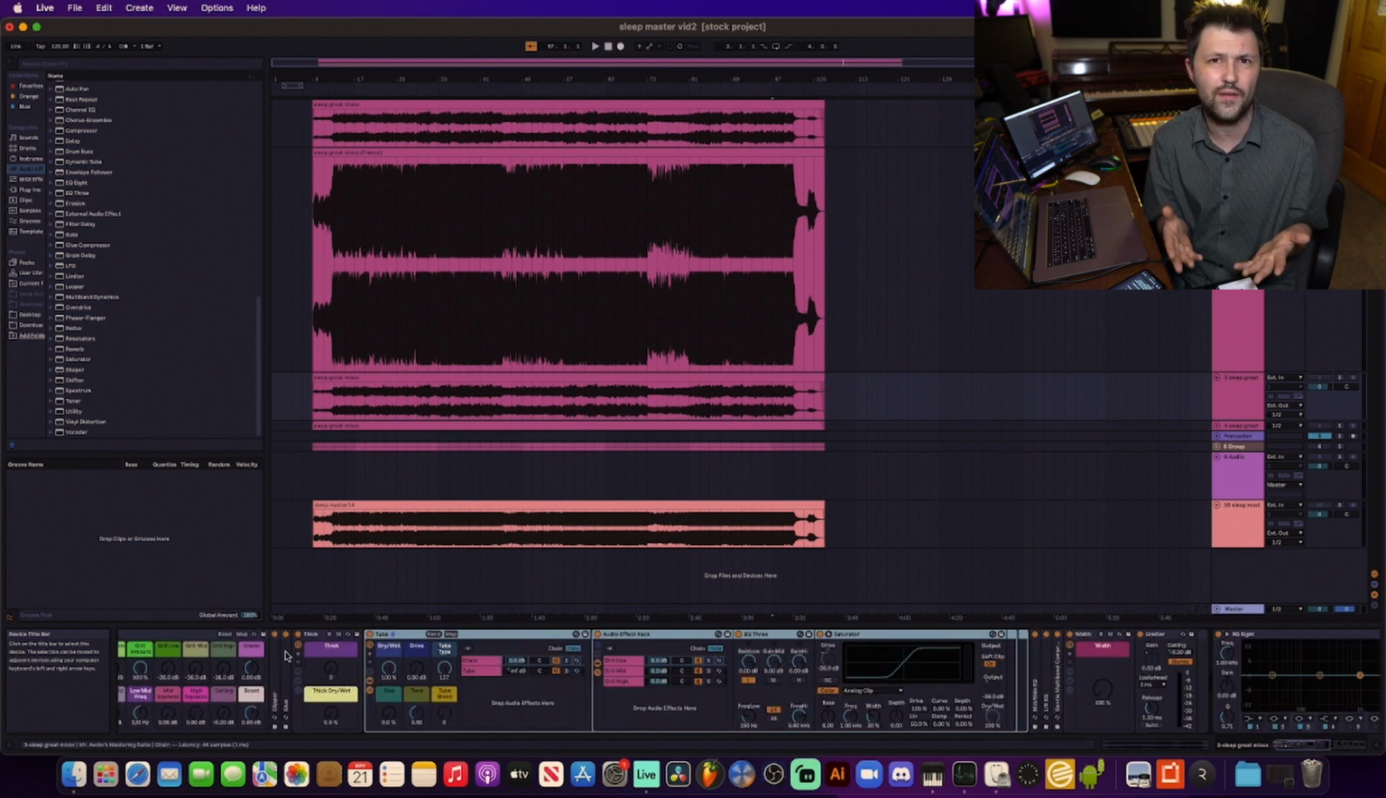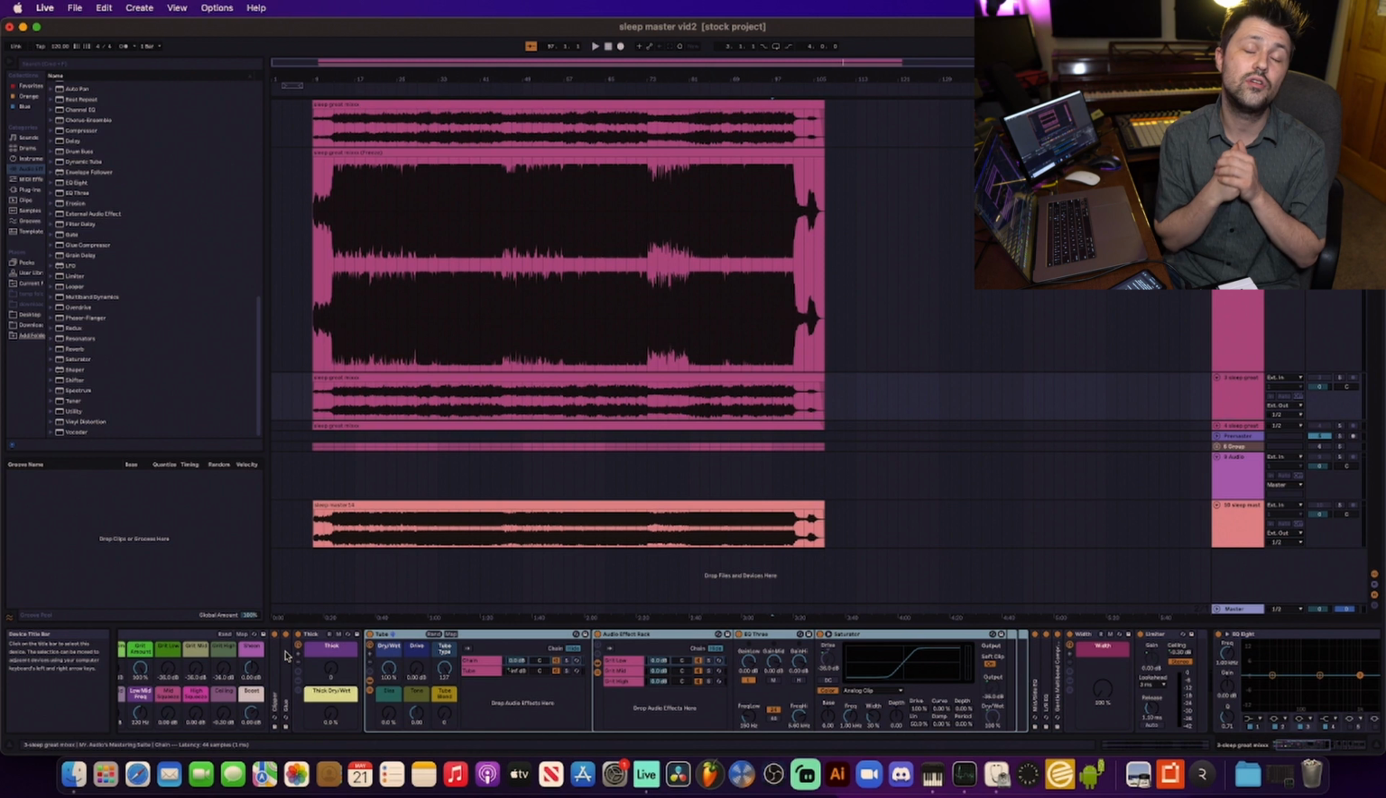And that's not all the Audio Effect Rack can do. You can also string third-party plugins together and map different parameters of those plugins to the macro controls of the Audio Effect Rack. So you can create infinite possibilities with this Audio Effect Rack.